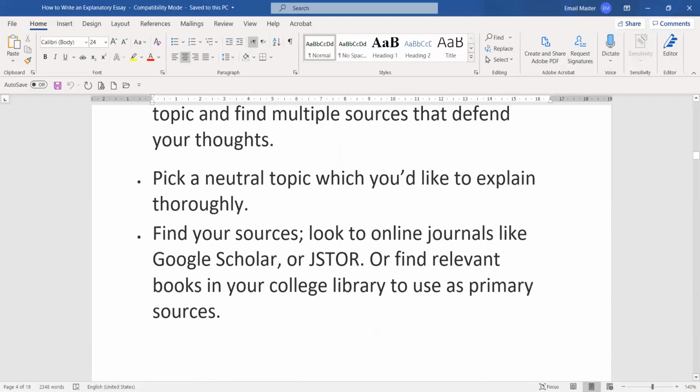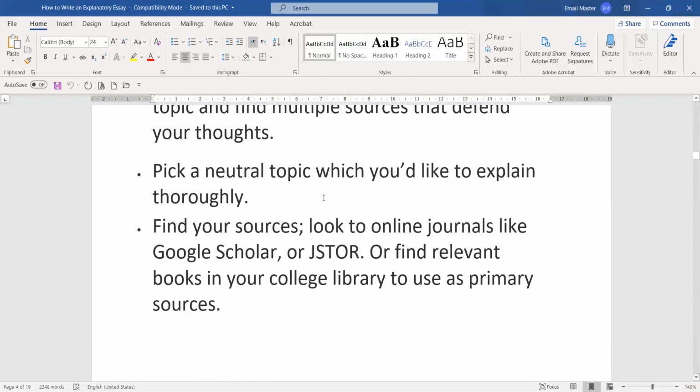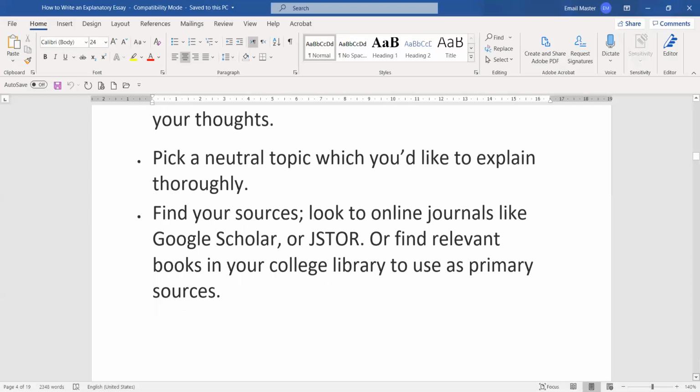Pick a neutral topic which you would like to explain thoroughly. Find your sources. Look into online journals like Google Scholar or JSTOR, or find relevant books in your college library to use as primary sources.